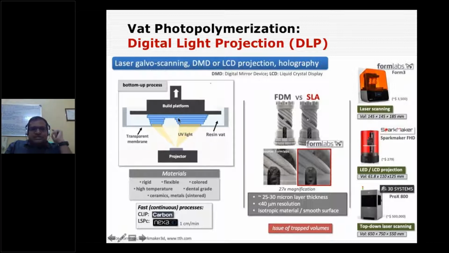So in the video also we came to know that there is a projector, which projects onto the surface of the liquid, and it is basically a bottom-up approach. Normally SLA is top-down, but here the build platform moves upward rather than downward as in SLA.